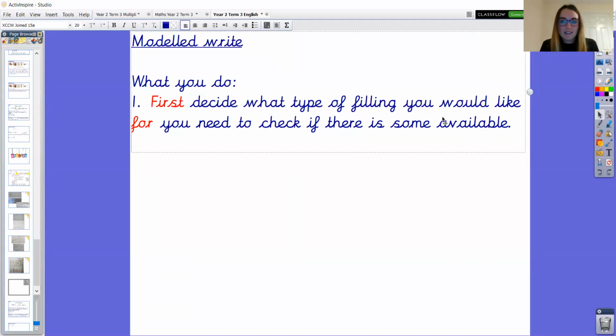What shall I begin the next instruction with, Year 2? Number 2. Well done. And what time conjunction shall I use? Brilliant. So I'm going to get a different colour pen just to highlight that key feature with you. And we're going to use next. Okay, so I've got my time conjunction. What's the next thing that they need to do? So they've chosen their filling. Okay, they need to get the bread.